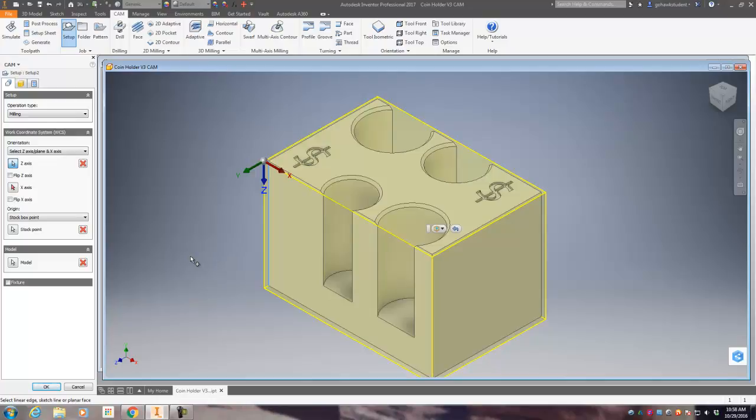Now, since the work zero for my actual part will need to be on the top surface, the z-axis is going the wrong direction. So we simply come over here and click flip the z-axis. Now that's going the correct way.